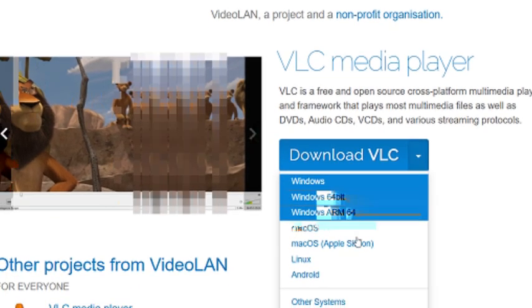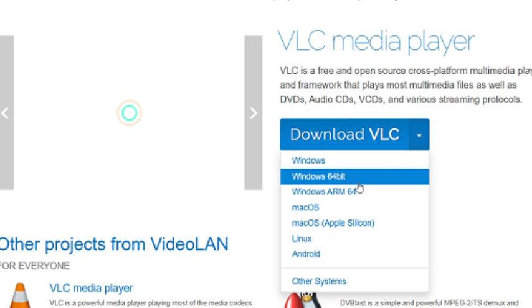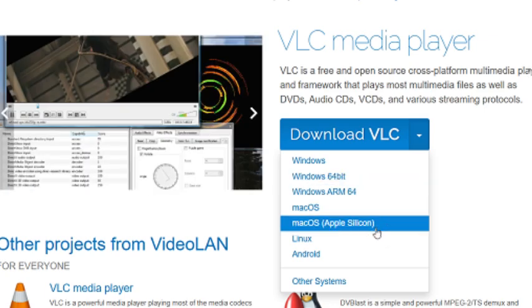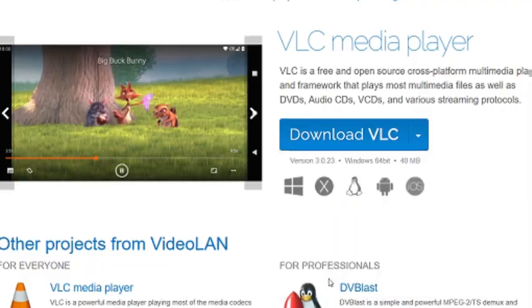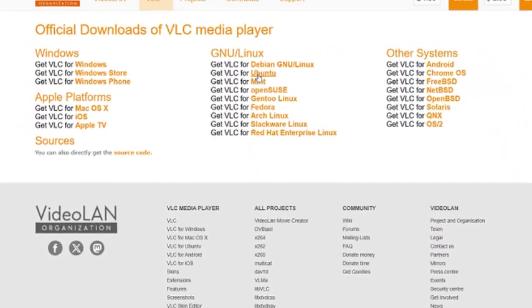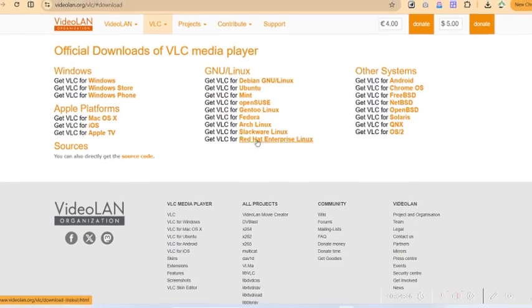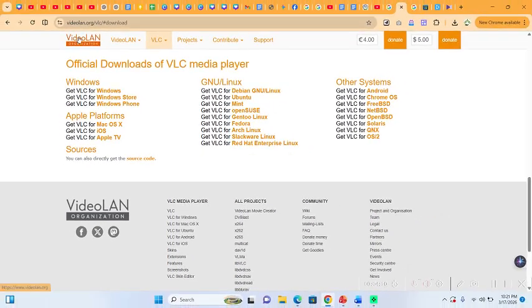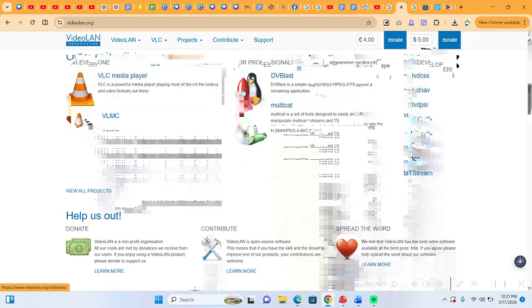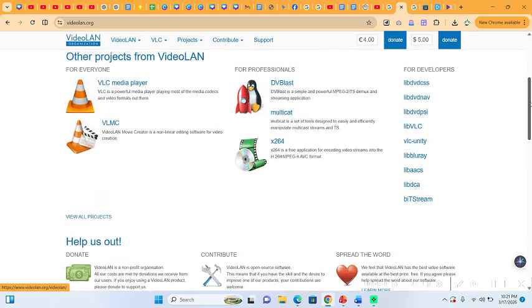You can click in here and you can see all of them: Android, Windows 64, Windows ARM64, Mac operating system, Mac Silicon, Linux, and so on. And you can even check for other operating systems as well, and you'll be able to see it's even on Ubuntu and so on, Gentoo, Fedora, to tell you how long this media player has been in the market. It's very fantastic, and it plays virtually anything, from video to audio. You can play it directly.